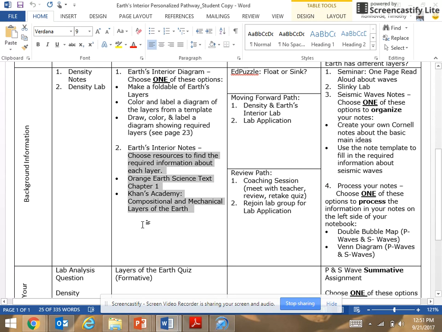And then some of you began organizing your notes, and we gave you some resources for those. So you could use the textbook in class, the Khan Academy video on Schoology, or any other resource online. There's additional resources in your Schoology folder.